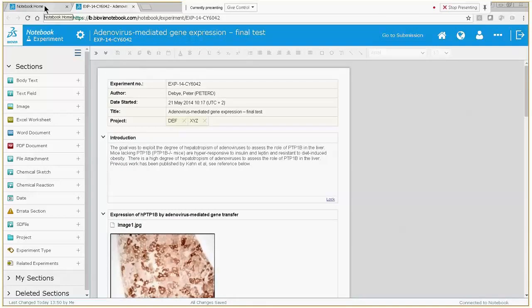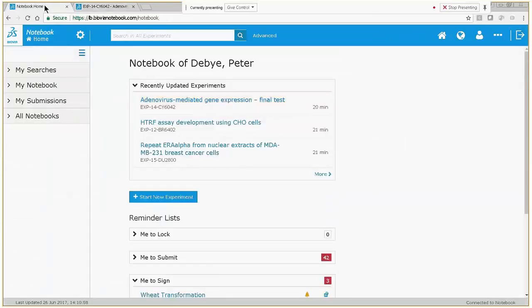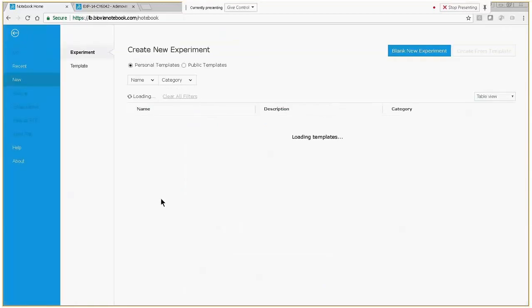So go back to the tab with my home page. We can open existing experiments, your own or other people's, but if you want to start a new experiment, we just click the big button in the middle. So click the new experiment button, and when you start a new experiment you have a choice. You can start with a blank experiment, very much like a paper lab notebook with a blank page, or you can start from a template where you already have sections in place. The structure of the experiment is already there. We'll talk about templates at the end.